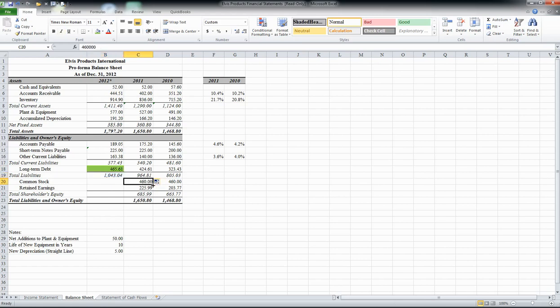Let's copy over common stock, because common stock is not likely to change unless the company sells some more stock. Retained earnings. Now, retained earnings is a factor of, remembering, prior year retained earnings, plus this year's net income minus any dividends.